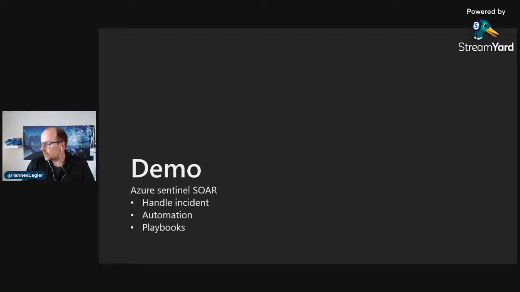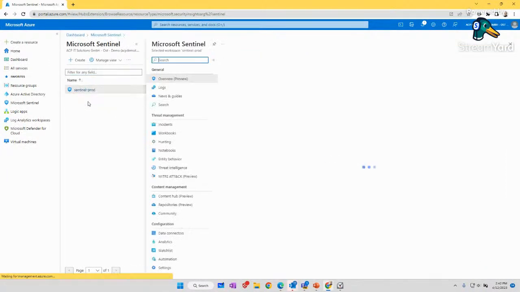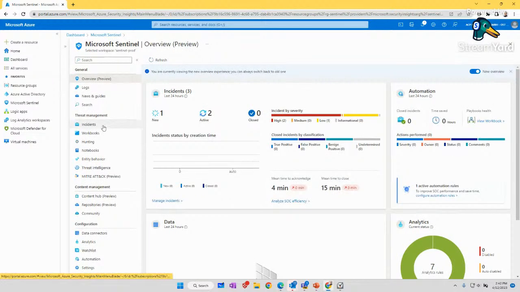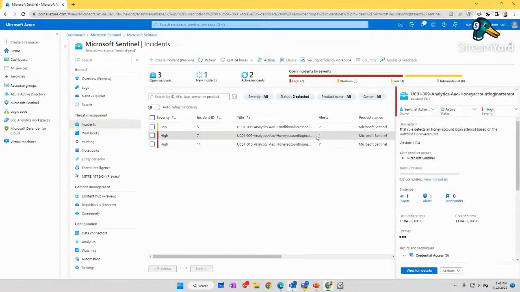And it's now time to go to the live demo. I'm sorry. Incident and automation. We have created analytics rules, and an analytics rule has created an incident. In this case, I have here a different incident. One is, for example, a Honey account login attempt.